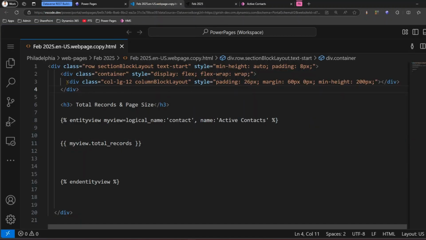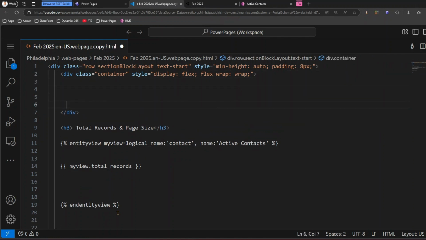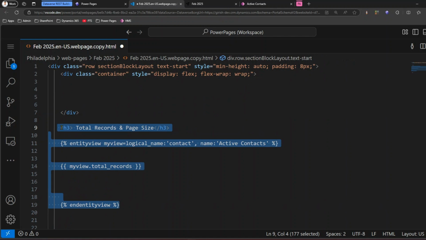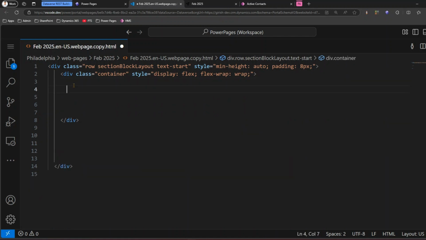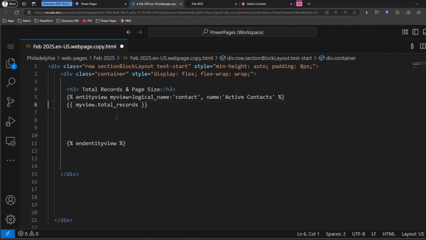Let me get rid of this div tag, and let me write the code inside this, so that it looks at least within the bounds. So what we have done, we have written an h3, and we have just written one piece of code, and we have shown the content over here.